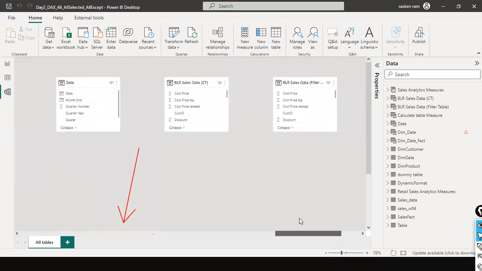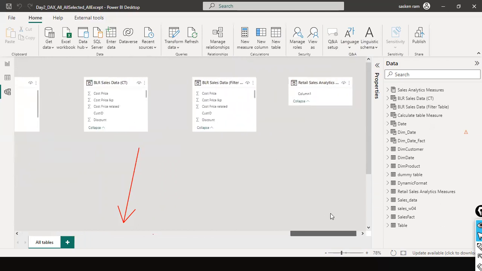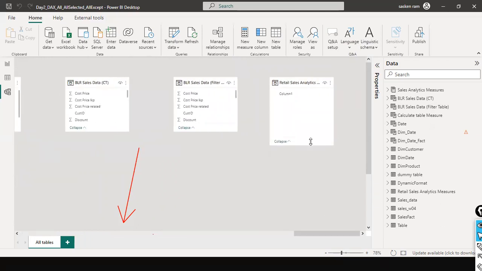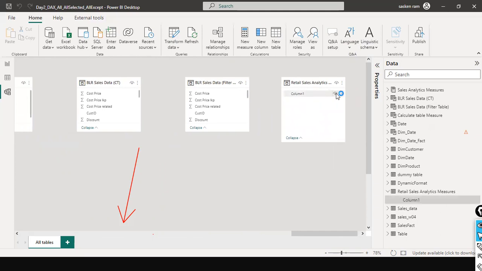Now, what was the table name? I gave it retail sales analytics. This is the one. Column1 is there, right? And you can hide this column. Look here, next to this Column1, you will find some eye icon. You can click on it and it will be hidden, okay? Because this is not required for me, the Column1.